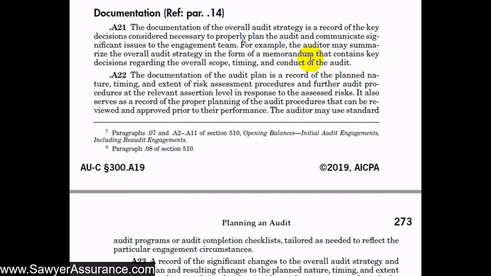So we see here that they don't dictate what form of documentation we have to have. A memo is simple enough for us to describe in regard to our strategy, the due dates and the key people in our engagement as well as our client, that sort of thing. And also regarding the audit plan, remember that's more of the trees of the engagement. Then we need to record the plan, nature, timing, and extent of our risk assessment procedures and our further audit procedures at the relevant assertion level in response to those assessed risks.